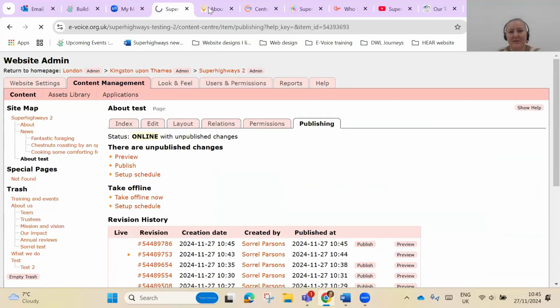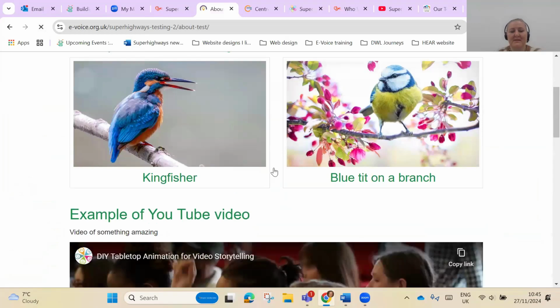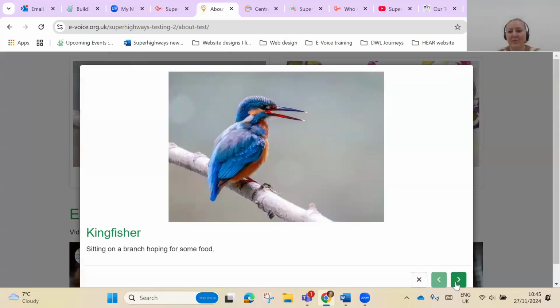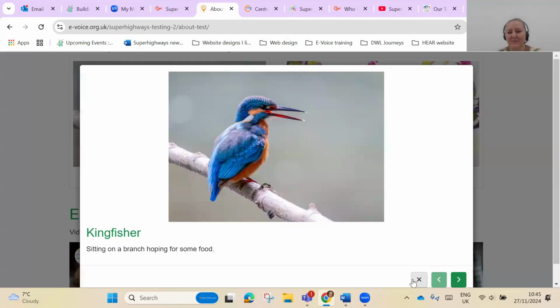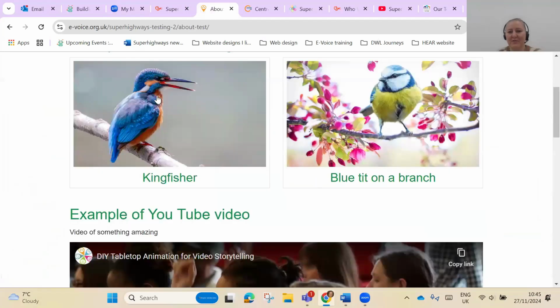And let's go and see what that looks like. It's kind of disappeared, the description, the text. I've actually still got the title. When I click on the kingfisher, it will pop up and I can move amongst the grid. So really useful for photos where you've got a photo gallery that you want to display.